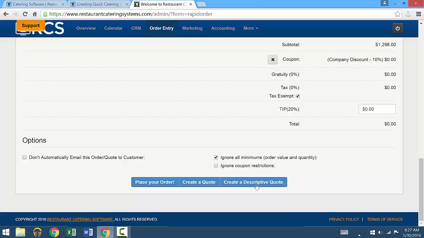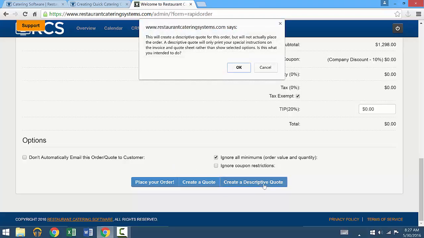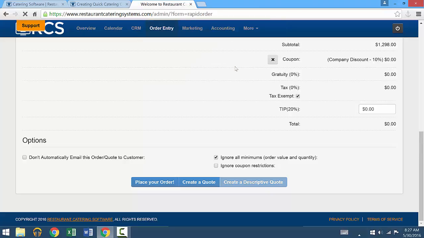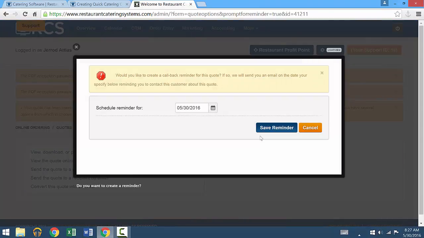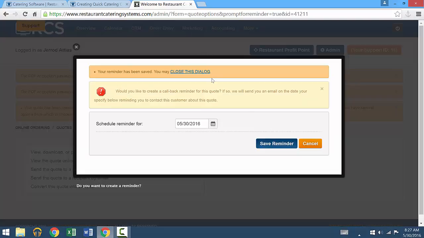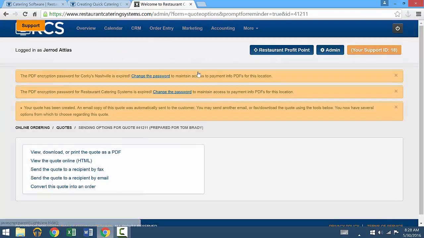So we'll put create a descriptive quote so that it gives a breakdown of the items. Once you've done that, the quote is automatically emailed to the customer, and then you'll have an option to set a callback reminder for this quote so that the customer won't fall through the cracks. So we'll save this reminder. Then you can close this box.